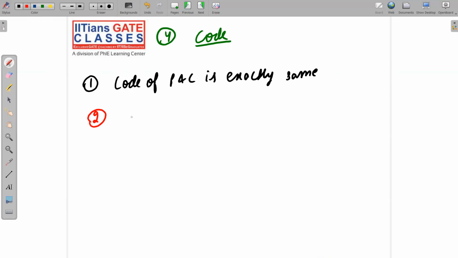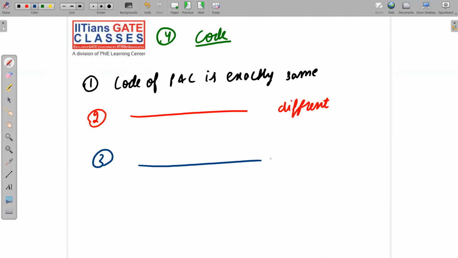Second scenario can be code of parent and child is completely different. That means there is no link between them. Third is code of parent and child is somewhat same. Somewhat same means it's not exactly same or exactly different. It is somewhat similar. So what is the most common thing? You may be thinking that somewhat same, na? Like your features are somewhat similar to your parents. You are not an exact carbon copy of your parents. You are somewhat similar to them, and obviously they are not completely different. That is not the case.